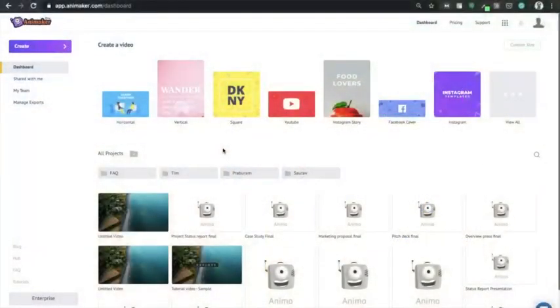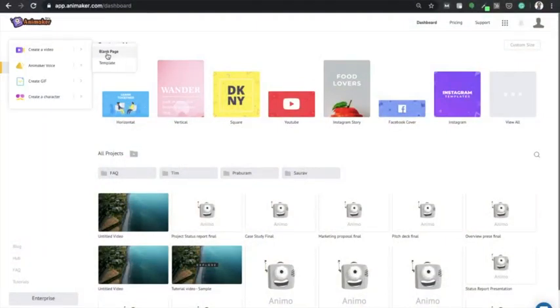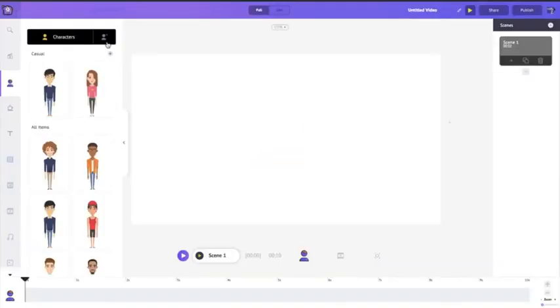So first of all, log into your Animaker account and then click on create and then select a blank page. Now once you are inside the app, let me give you a quick walkthrough about the user interface.